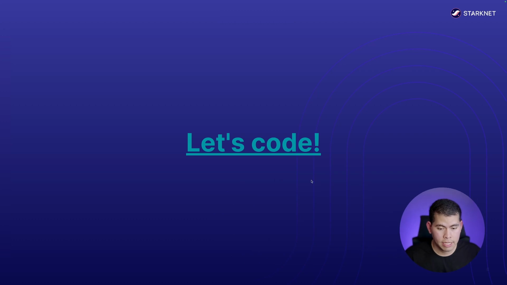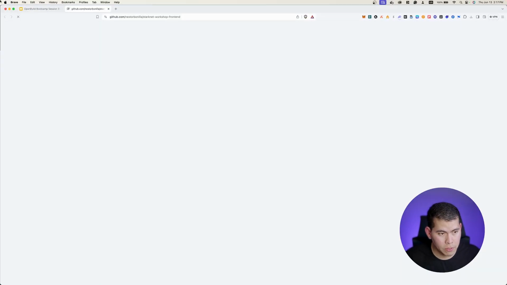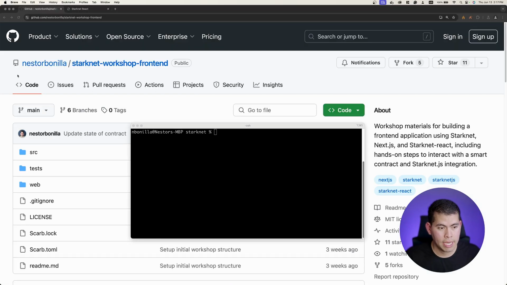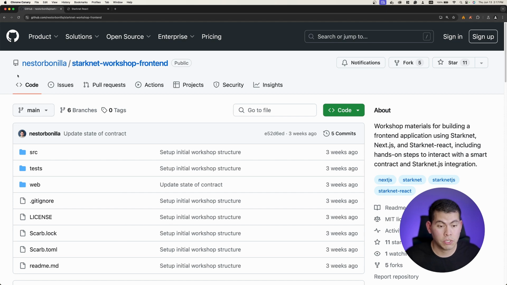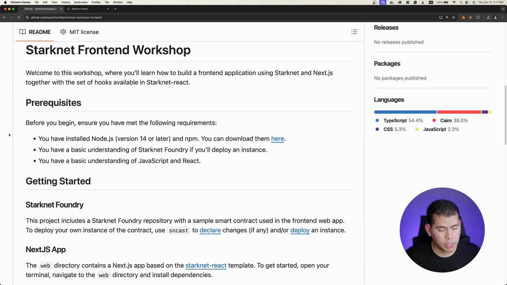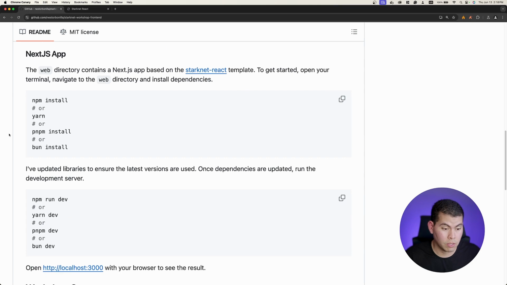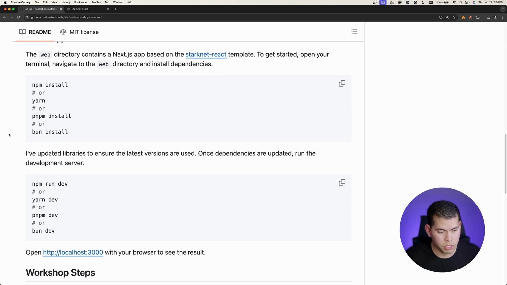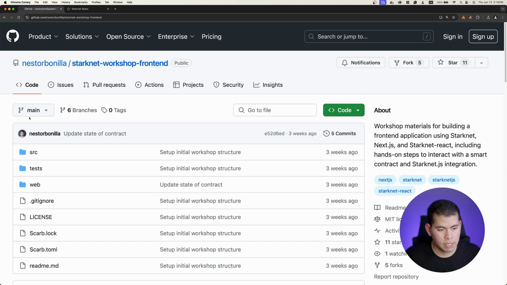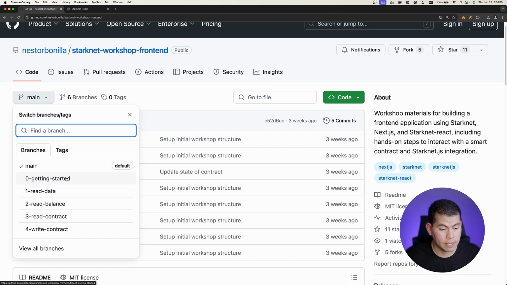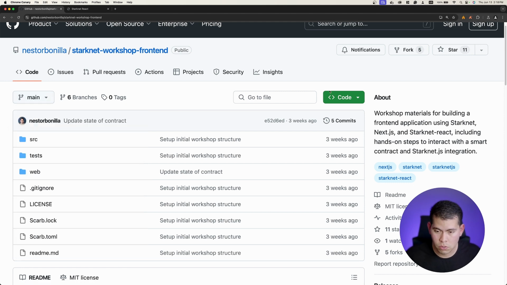So for that, let's move to the GitHub repo. Let me close this. Here's the repo. It's called StarkNet Workshop Frontend. Here you will have a very self-explanatory README file where you will follow all the steps in order to set up this project on your local. Then also you can find different branches that will go step by step on all the things that we are going to be talking about today.